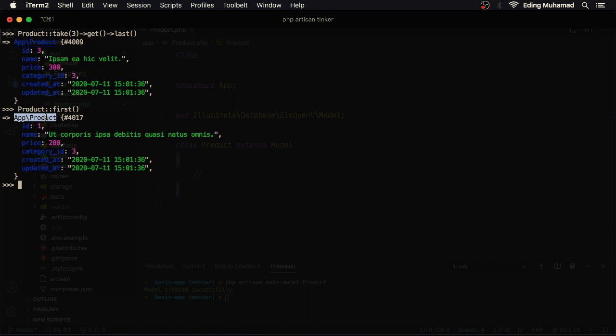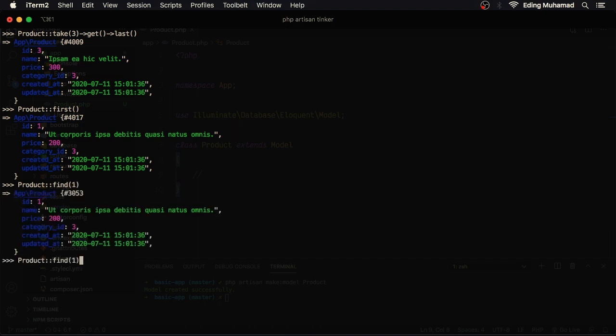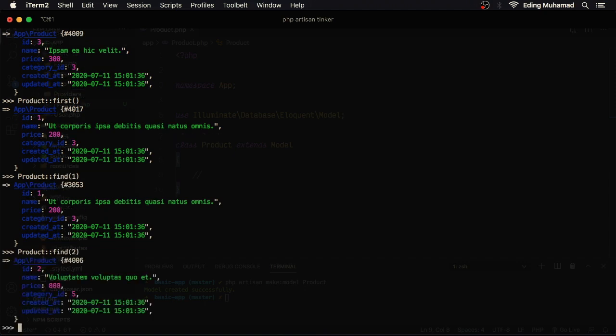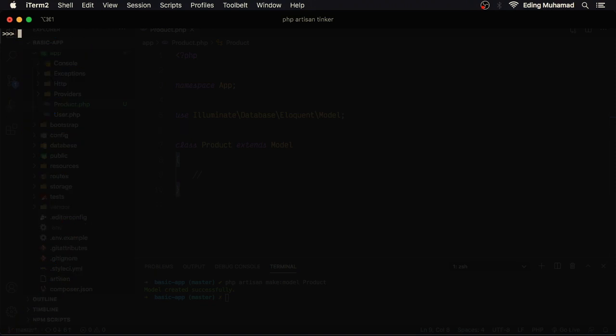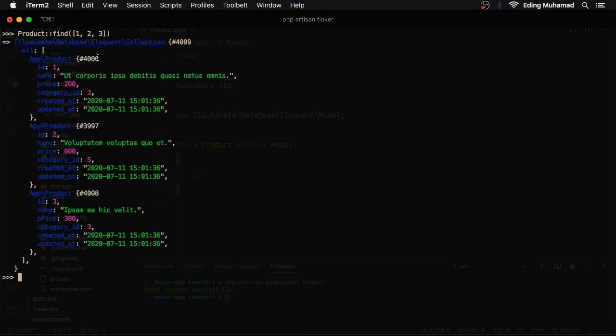To get back a record by a provided ID, we can say Product::find, let's say 1, 2. We can also put an array in the find method. Let's say we want to get products with IDs 1, 2, and 3. We get an Eloquent collection containing Product objects with IDs 1, 2, and 3.